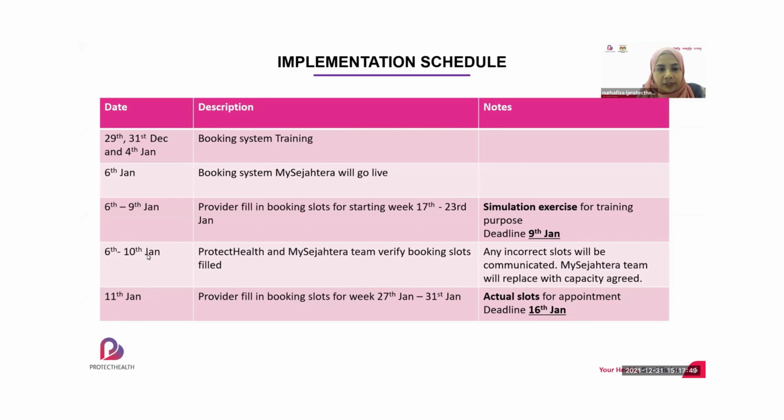During the period of 6 to 10 January, we will verify the booking slots filled, which need to be filled according to the capacity approved by Protect Health and also JKN. Any incorrect slots will be communicated, and the MySejahtera team will replace them with the agreed capacity, and we will communicate back to the providers so that next time you fill it in the correct way. From 11 January onwards, providers will fill in the booking slots for the week of 27 January to 31st January. These will be the actual slots that MySejahtera will use to push as appointments. The deadline for this is the 16th of January.